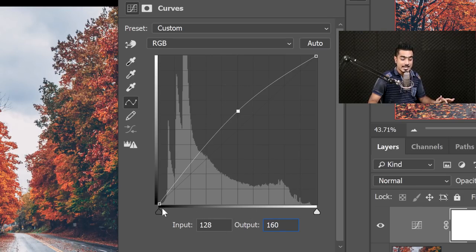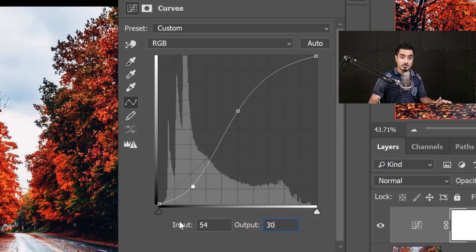So this one is the input axis and the vertical axis is the output axis. That's why we chose the 128 value and made it 160, because here this one is 128 and this one is 160. I hope that makes sense to you. Similarly, we can make multiple points. For example, I made a point over here. We chose the 54 brightness pixels, and we can decrease the amount to, let's say, 30. So we chose the pixels with a brightness value of 54 and reduced their value to 30.